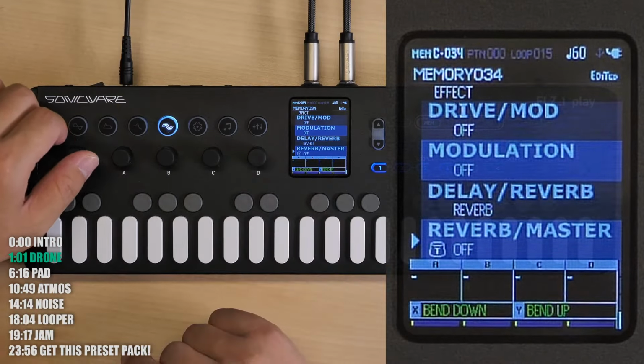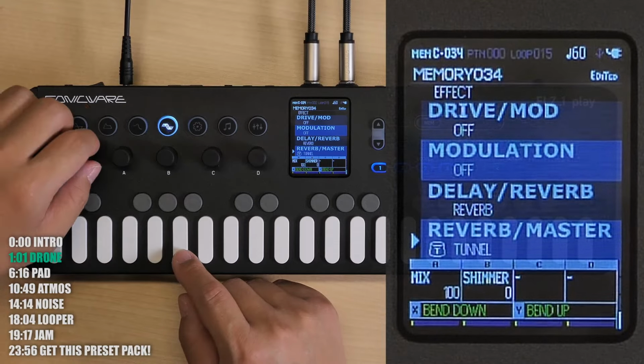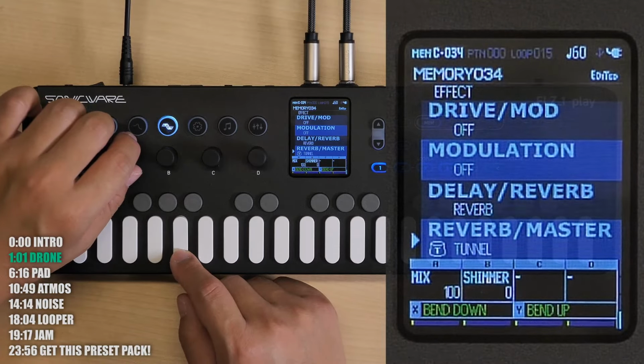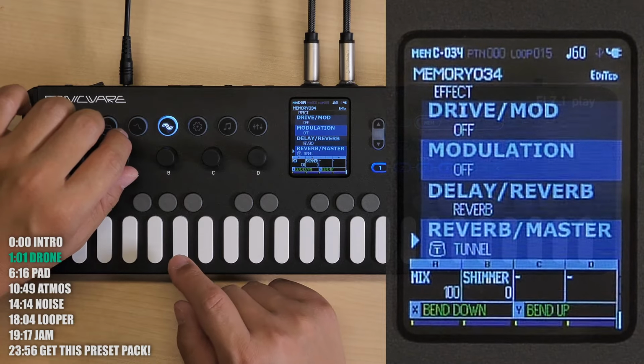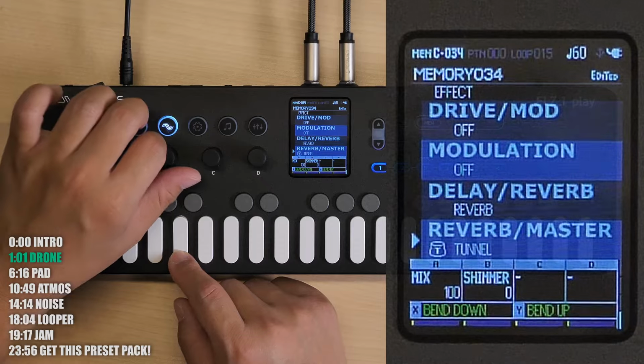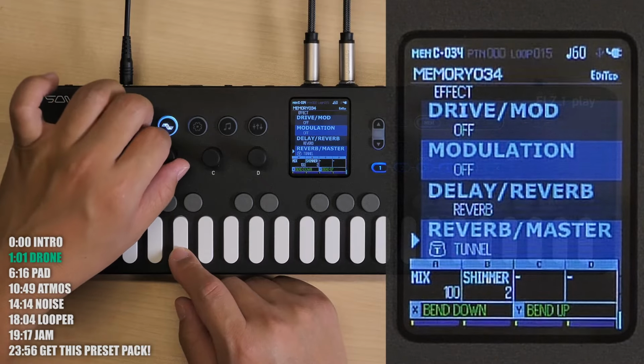Next, in the Reverb Master module, select Tunnel Reverb. I also want a hint of shimmer, so I'll slightly increase the shimmer parameter.